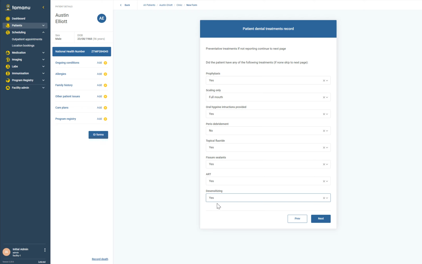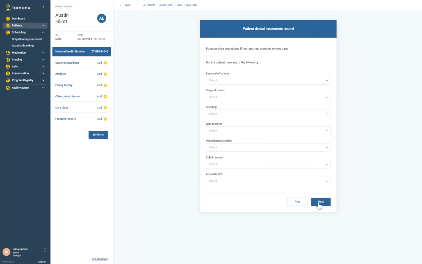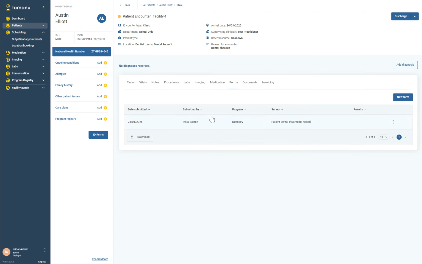Conditional visibility, numbers. We can do calculations in here. We can have resulted questions based on previous answers. Numeric. We can put acceptable values and decision support around numeric numbers, all those sorts of things. So we're going to skip through the rest of the questions just in the interest of time. Do all that and complete it. And you can see now that that form is submitted against that patient.